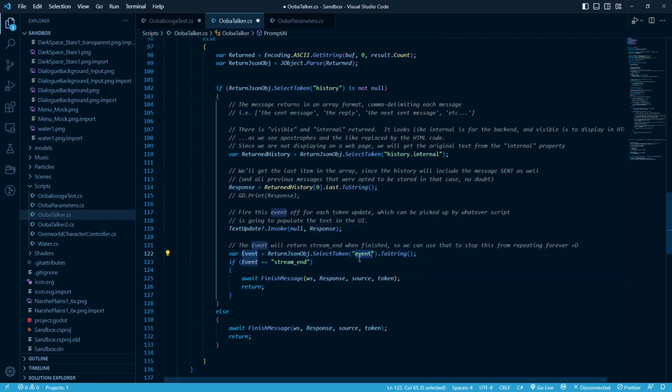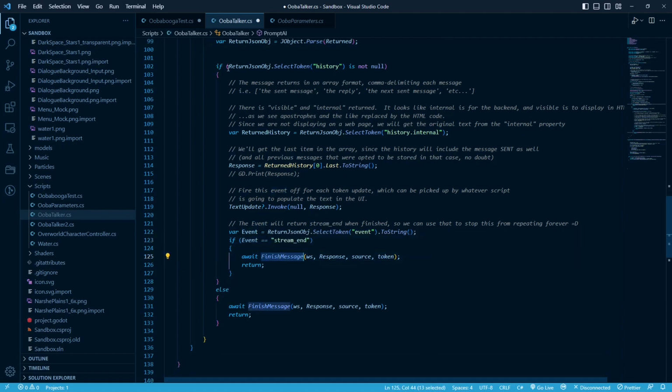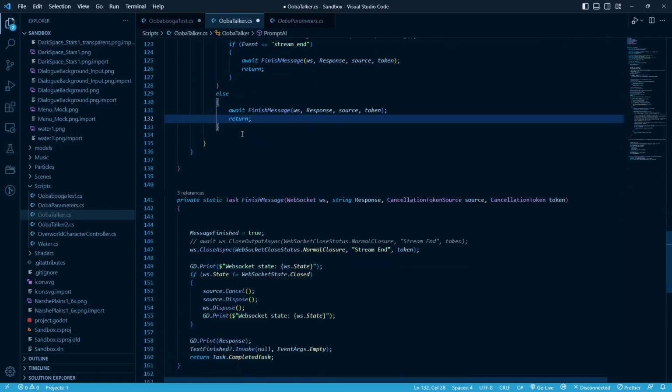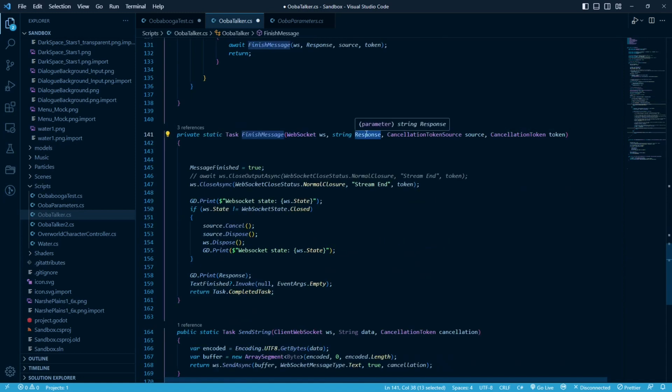The event is another property in the JSON, another one of those lines. We're going to get the event. That'll say stream end when it's finished. So we're going to go to finish message in that case, and also if the history is null, we're going to go to finish message. That's awaitable. It's a task down here as well. And here we're going to pass in the WebSocket, the response, the message, the cancellation token source and token.